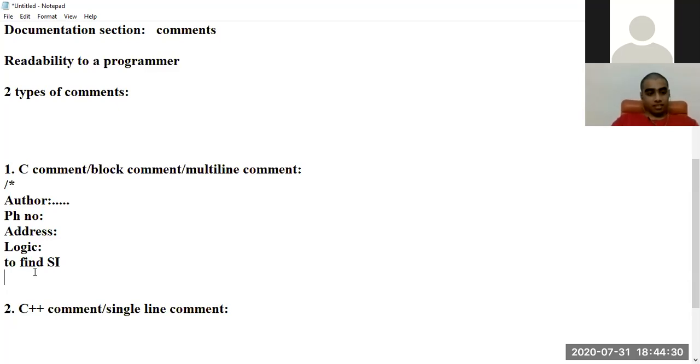Comments are not for the machine. The machine is very intelligent. Comments are only meant for the programmer. They give readability to a programmer. And you have to close the C comment like this. In between you can write anything: author name, mobile number, address, some logic about the program. Like this you can develop comments.